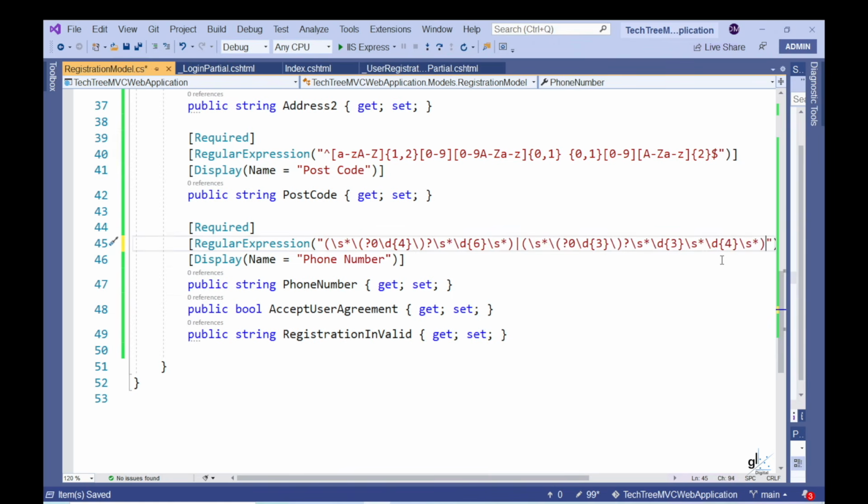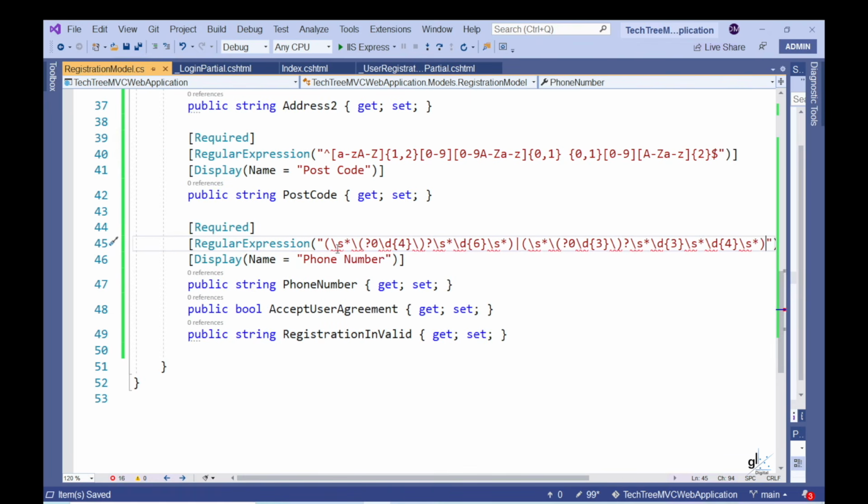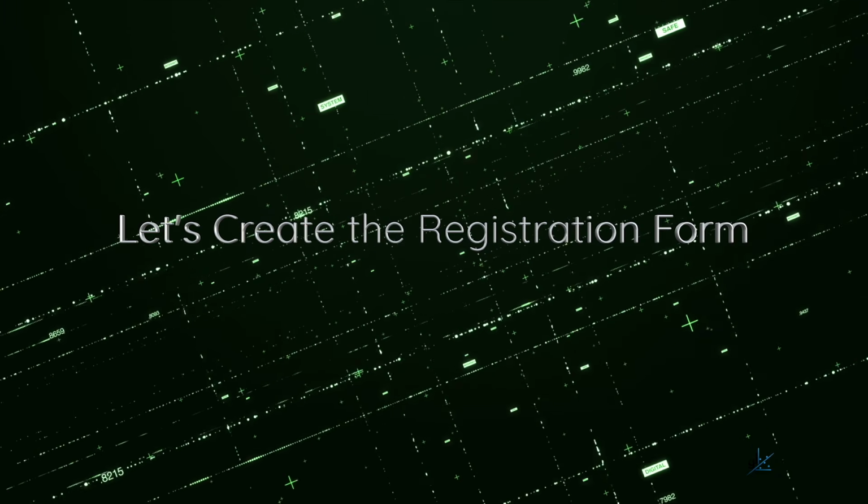Of course, you can use whichever regular expressions you like to implement your validation. So you can use postcode and phone number patterns for whichever country you like to implement your validation for the relevant fields. And that's it. We have created the registration model class. Let's create the registration form.